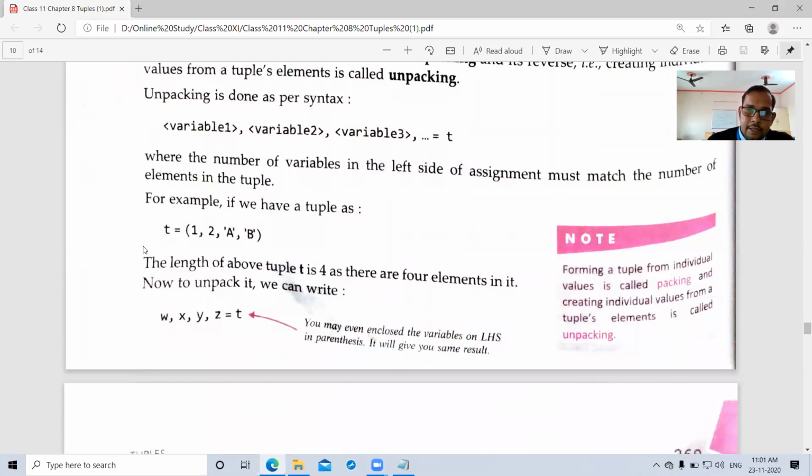Now look at this example. T equals to 1, 2, a, b. Now this time it is a tuple stored in variable t, and then w, x, y, z equals to t. This t will assign a value to each of the variables. The first value, 1, will go in w, then the second value, 2, will go in variable x, then value a will go in y, and b will go in z. Clear? So w, x, y, z values are 1, 2, a, b respectively.